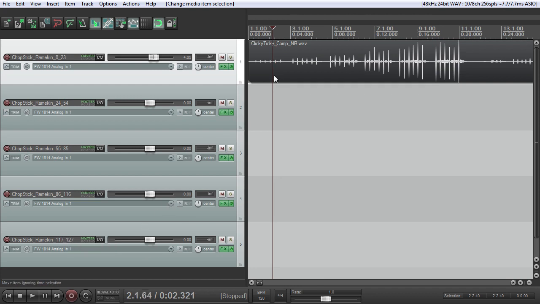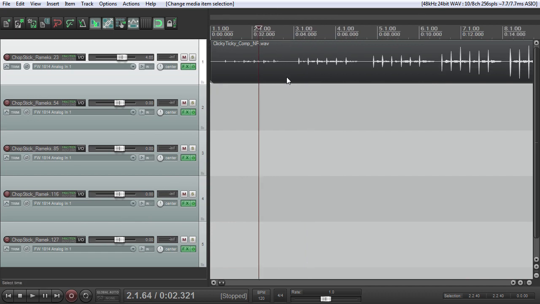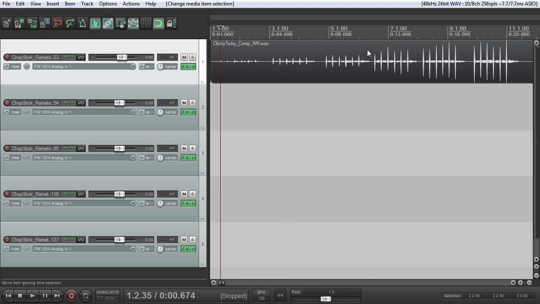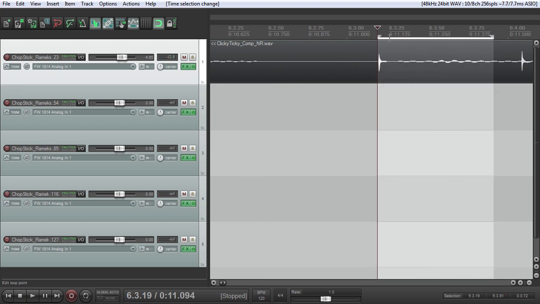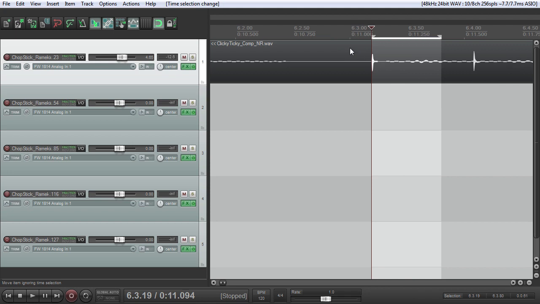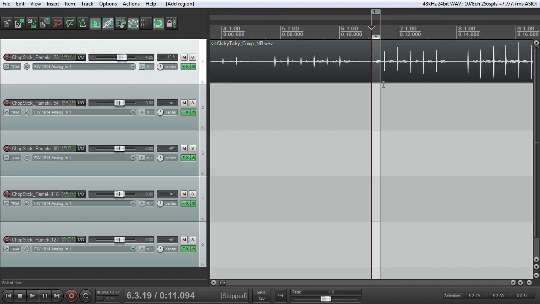The next thing I'm going to do is set up some regions here. Now, regions are going to make it really easy for me to line up these samples. So I'm going to come in here and look at maybe one of these louder samples. And I'm just going to play it to get an idea of how long I may need a region to be. So what I'm going to do is press Shift-R on the keyboard. That's going to create a region here. I can alternatively come up here to Insert, Region from Time Selection, which is Shift-R.